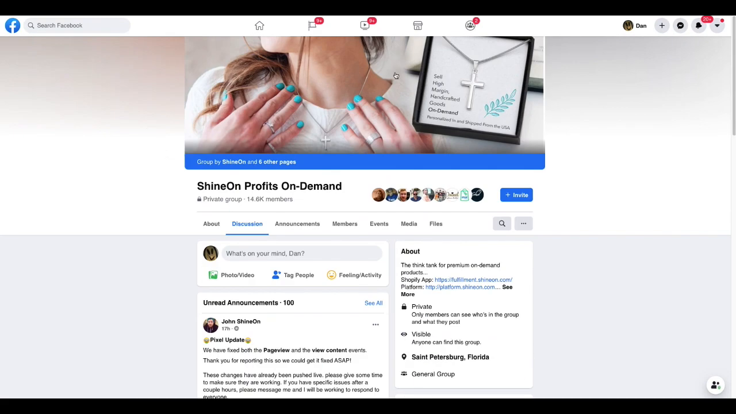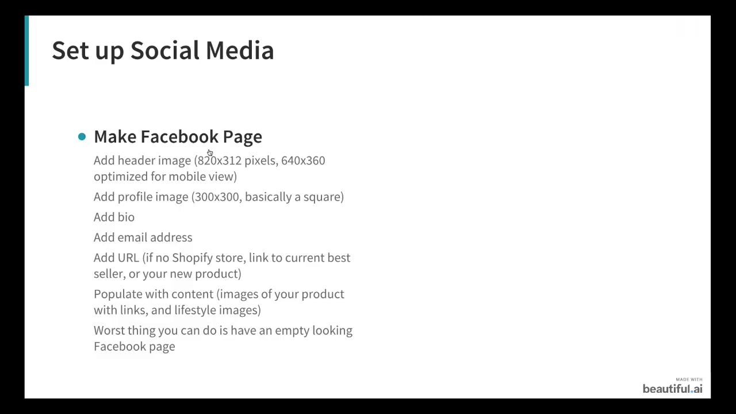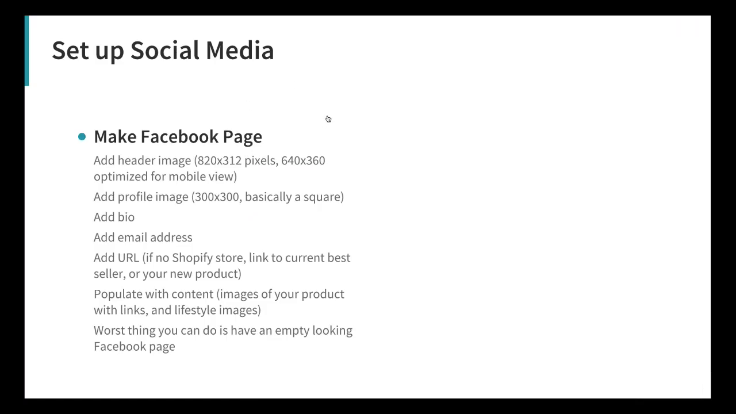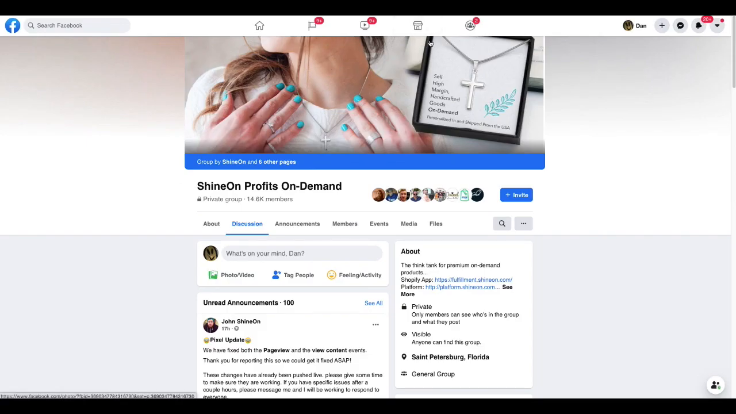So this here is the header image. That's what it's known as. Okay, and you will need 820 by 312 pixels, which is this image here. You can see they've not quite got that in. But a note worth mentioning is when people view the Facebook page, which they will on mobile, the bit of the image they're going to see is 640 by 360 pixels. So it's this bit in the middle here.